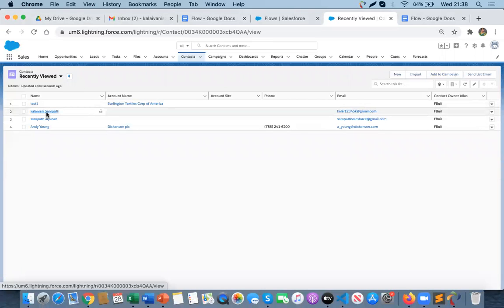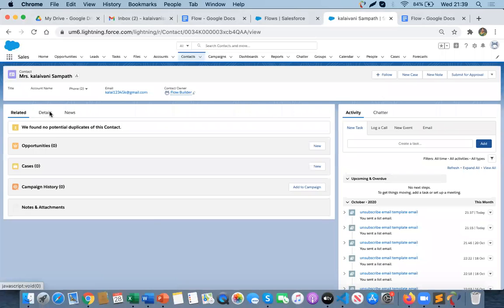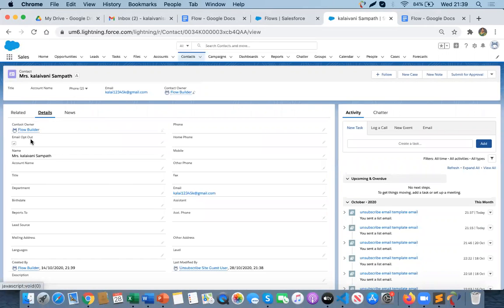Using this flow, let me see here. Open this contact. I updated the Email Opt Out checkbox to true using the flow. The checkbox is true, which means I cannot send a list email to this contact.